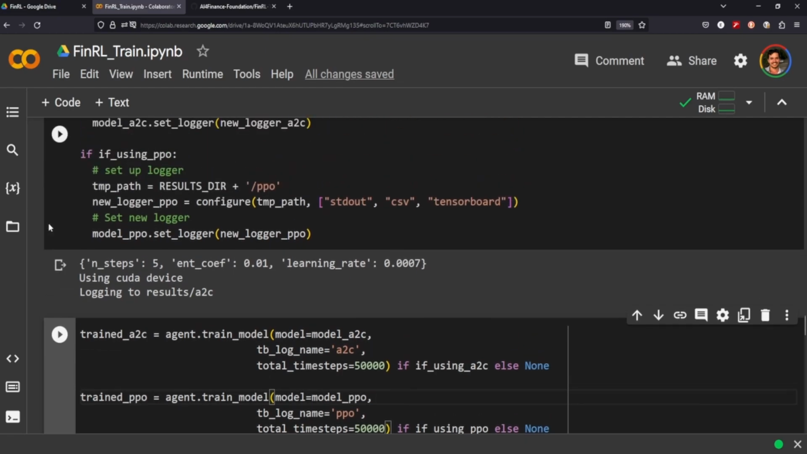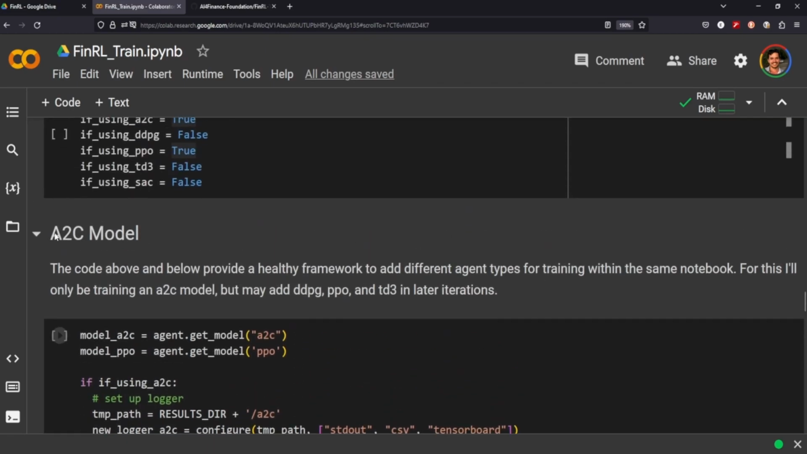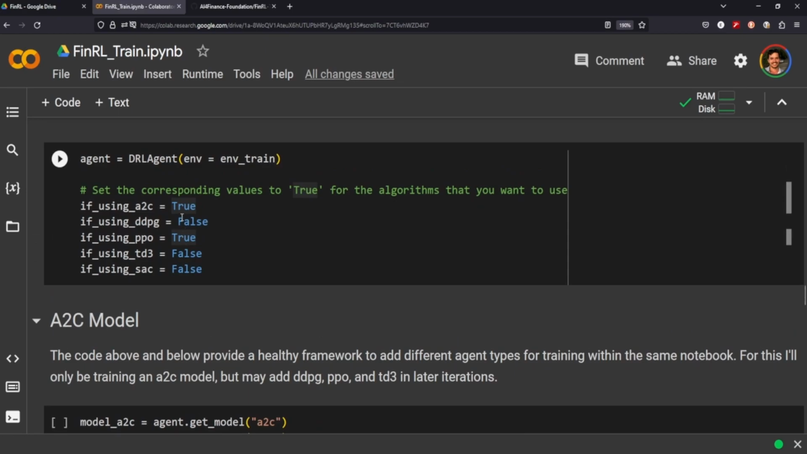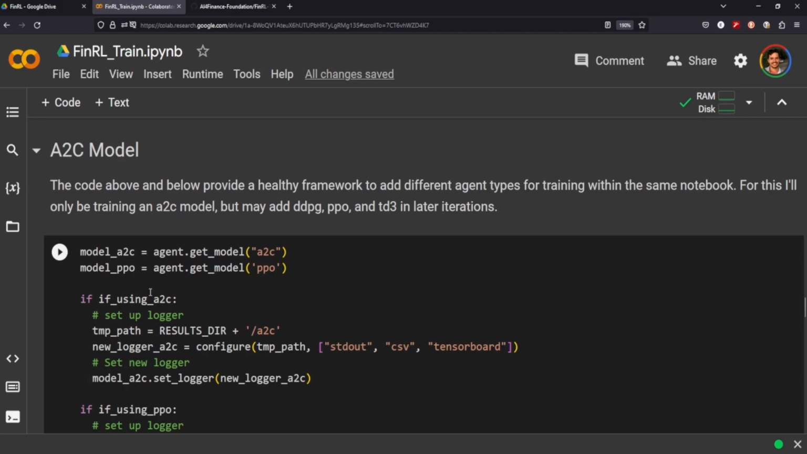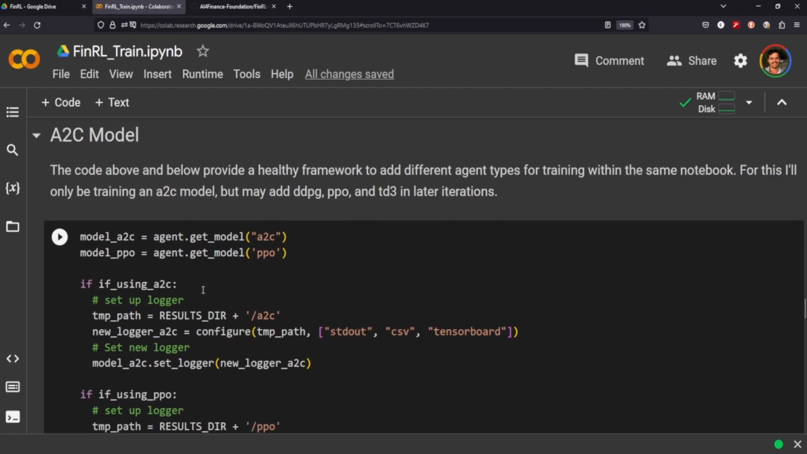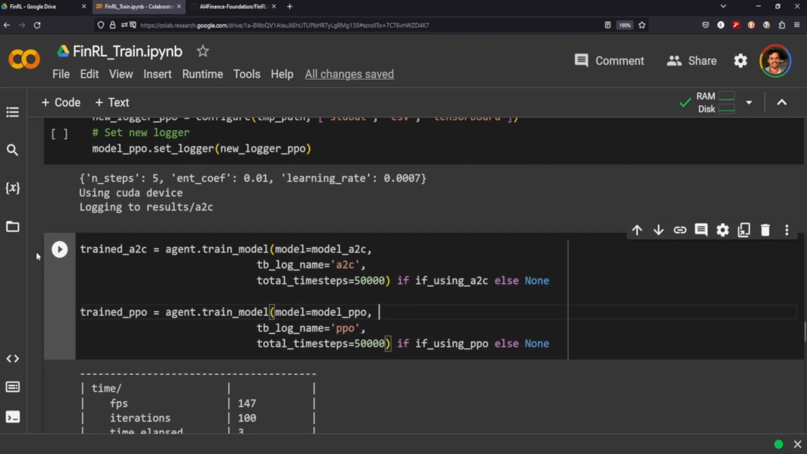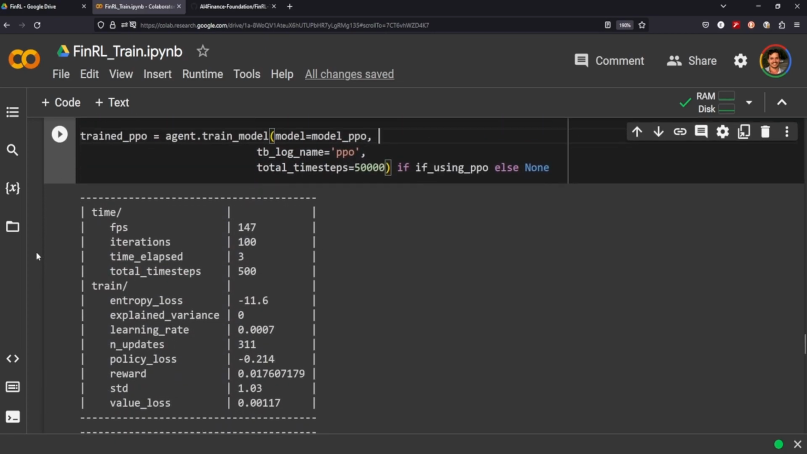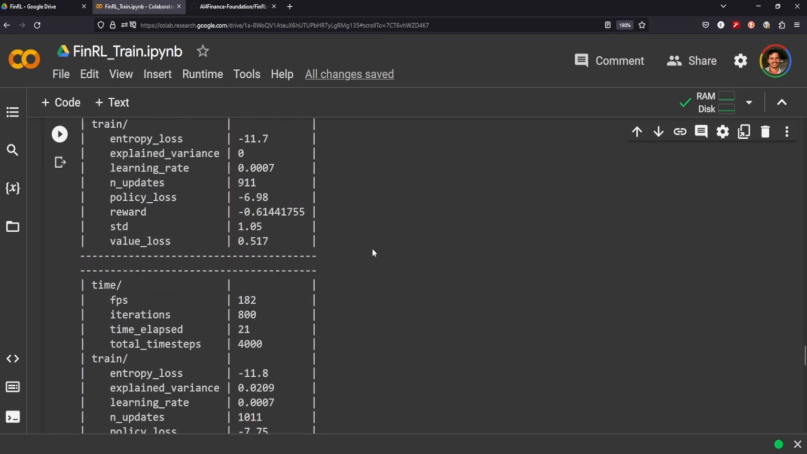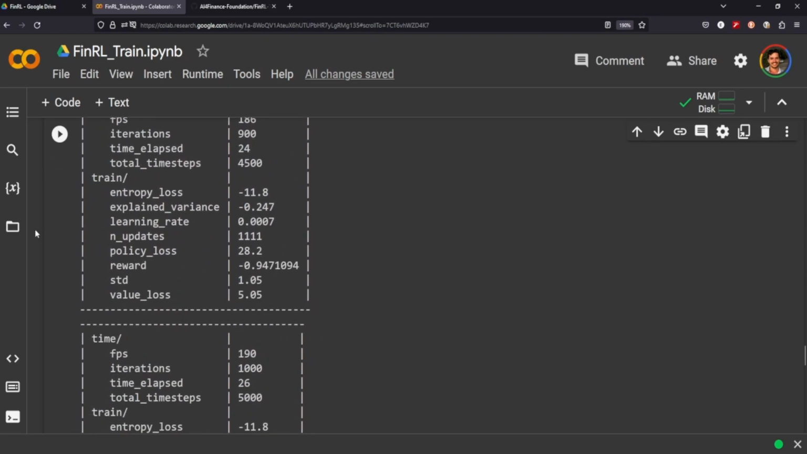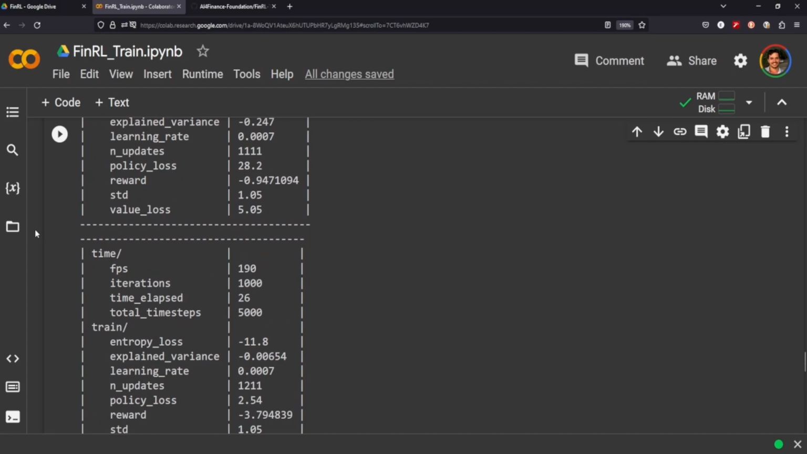So I really like this feature, this boilerplate method where you can just set an if statement to true or false in order to develop an agent across different model types. So it's a really cool aspect of this model that we've got here. It will go ahead and train on whatever models you've set to true.